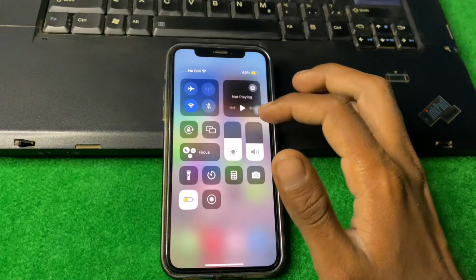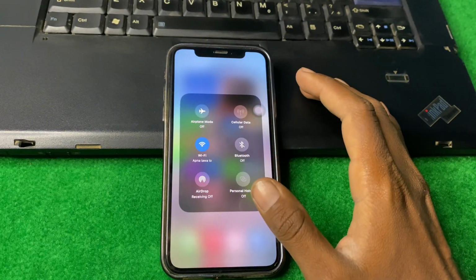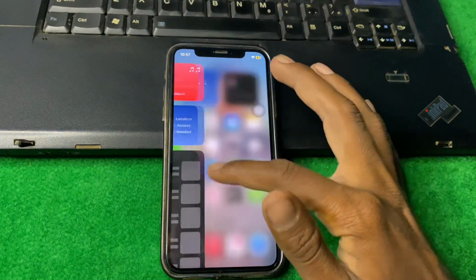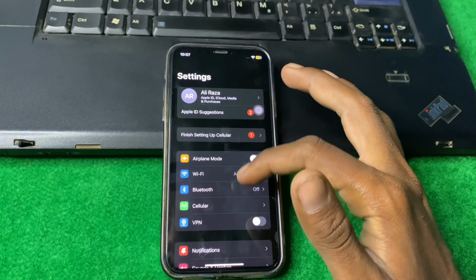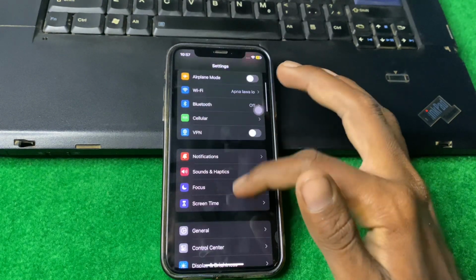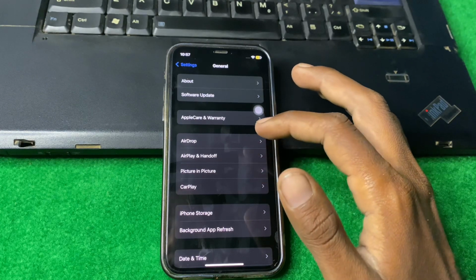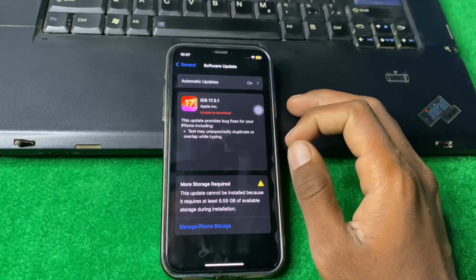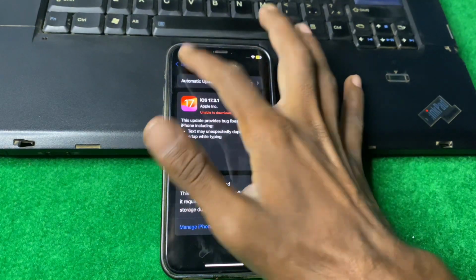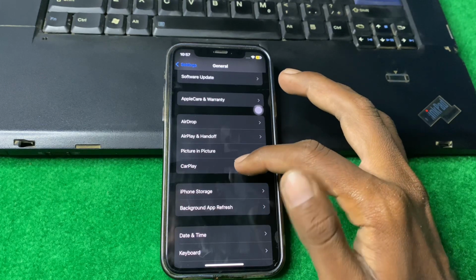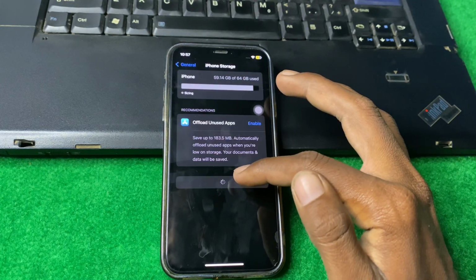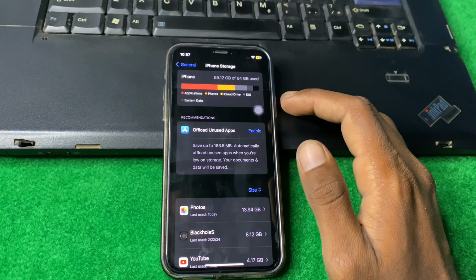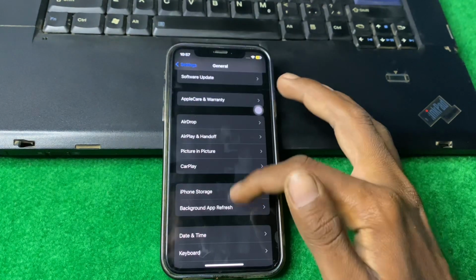First of all, you have to simply drag down your control center and make sure that your internet connection is working properly. So guys, check your internet connection, and after this open settings, and from here scroll below, tap on General, and from here tap on Software Update, and make sure that you are using the updated version. After this, go back and scroll below, tap on iPhone Storage, and from here you have to make sure that there is enough space on your iPhone.